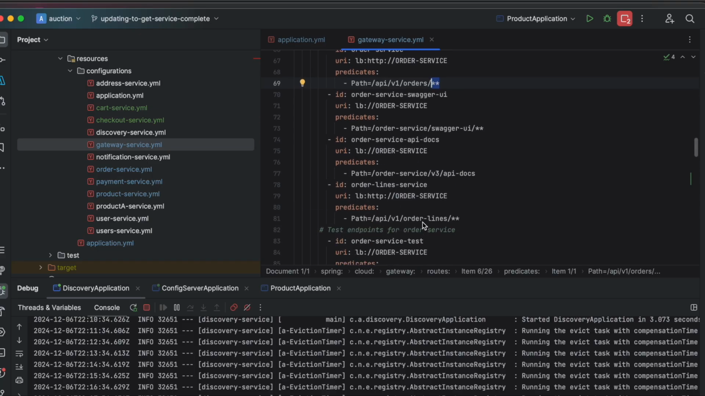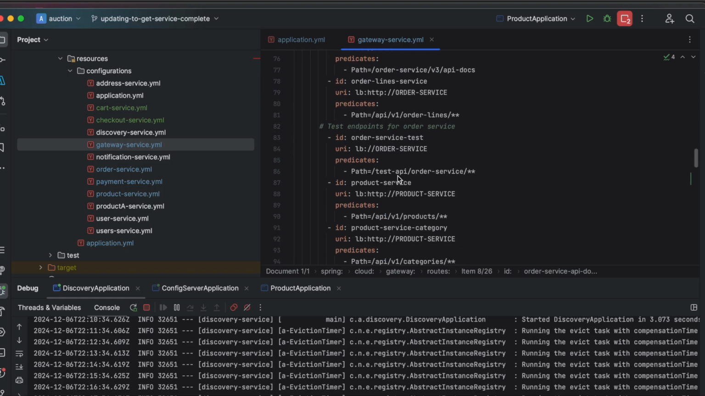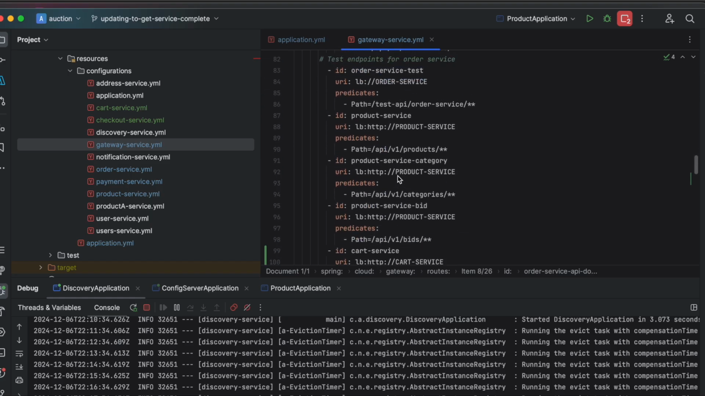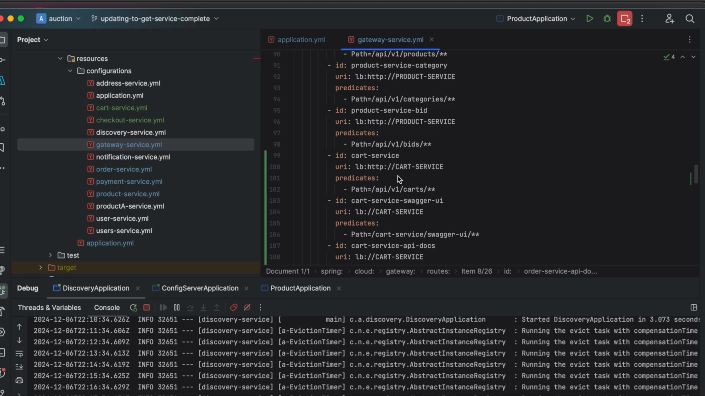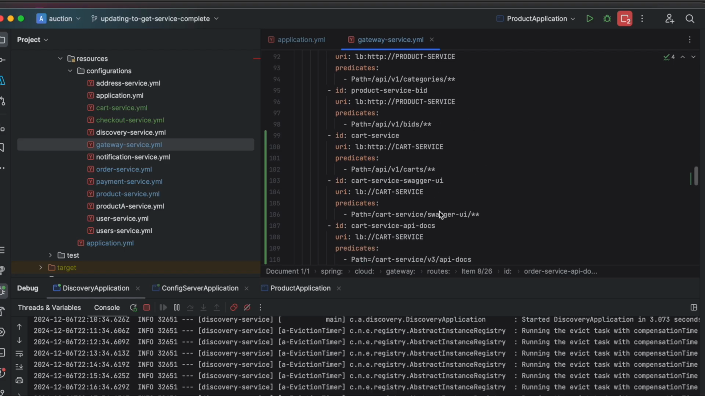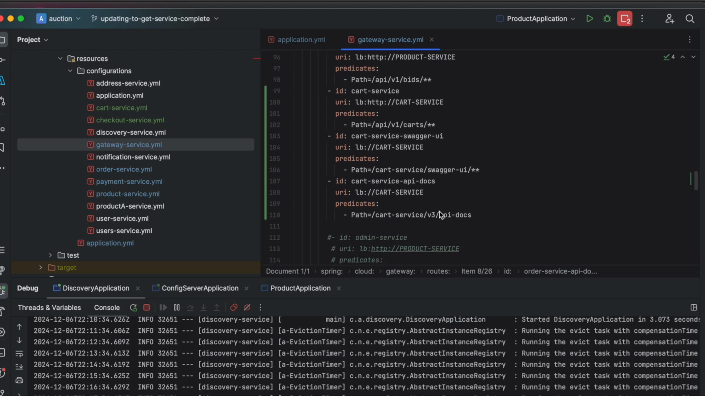I'm just going down so you can see that it's exactly the same thing for all the services, except that you need to make sure that IDs are unique. Okay, so let's go down like this. Every single service that I created, I had to add it here and then add the Swagger and the API because I needed the API docs as well, all the way until the end.